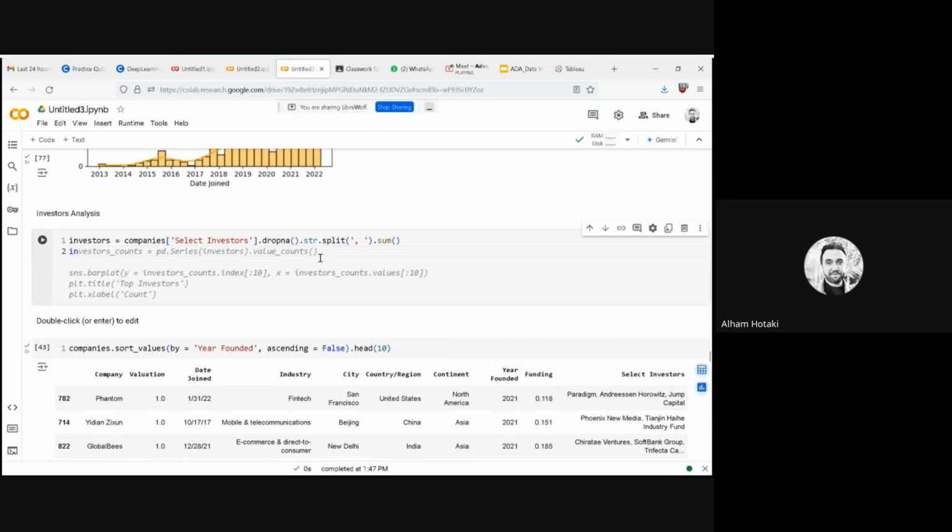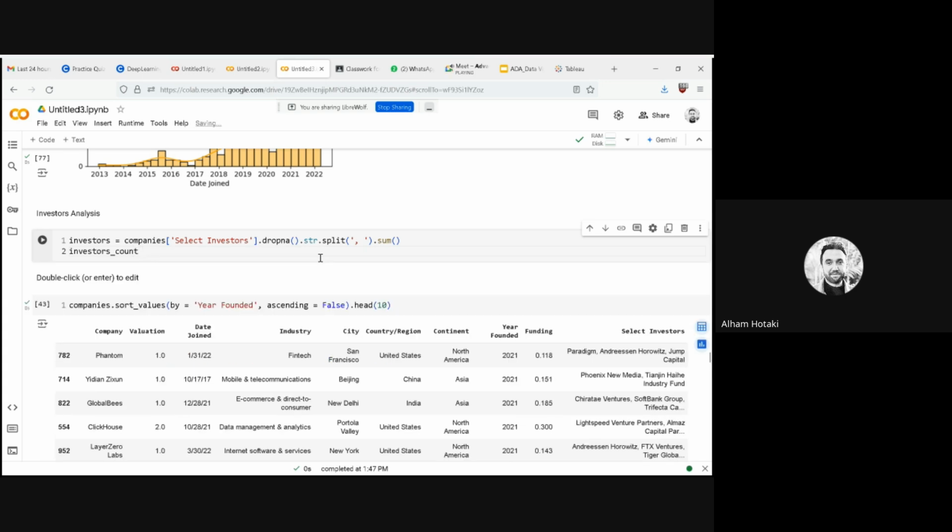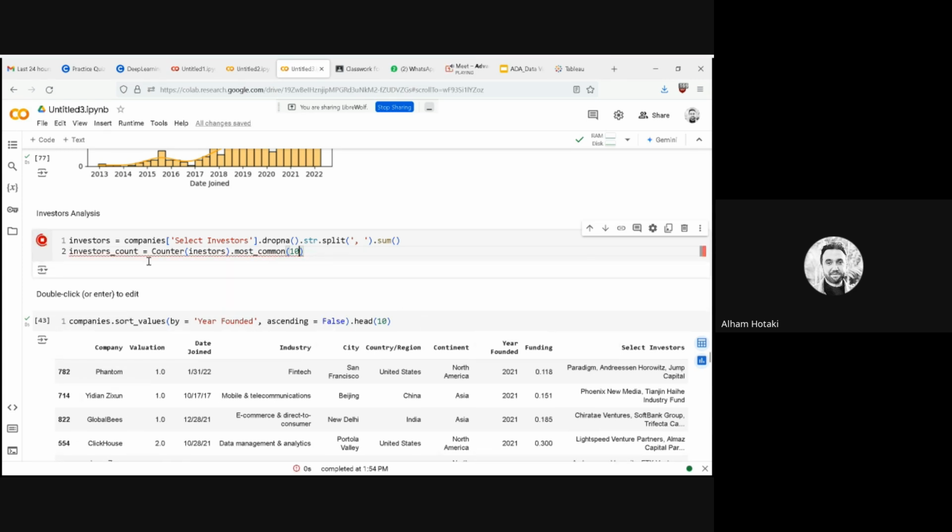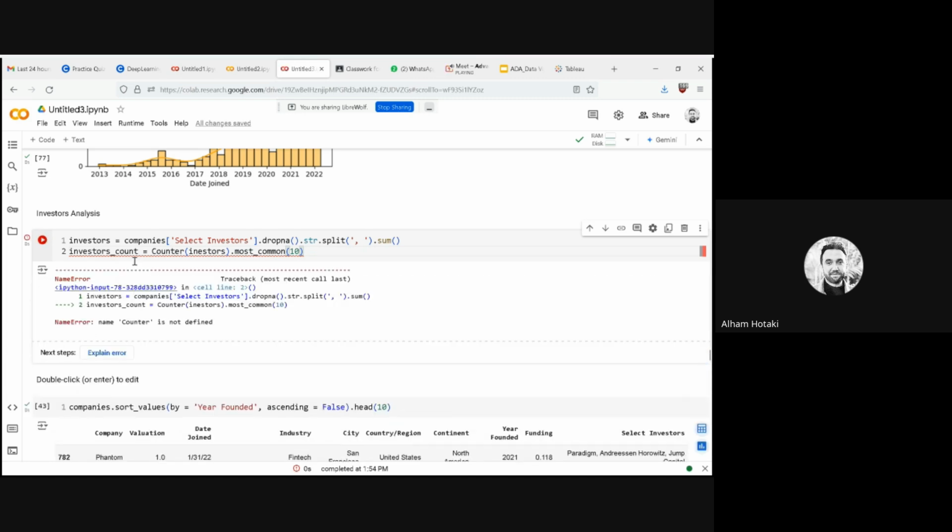Now let's do the investors count. So whatever is the... let's use another method, another function called Counter instead of value counts. And most common one, 10 of them. See, it works or not? Oh, Counter is not defined. Okay, so you have to import the Counter first of all, I think.